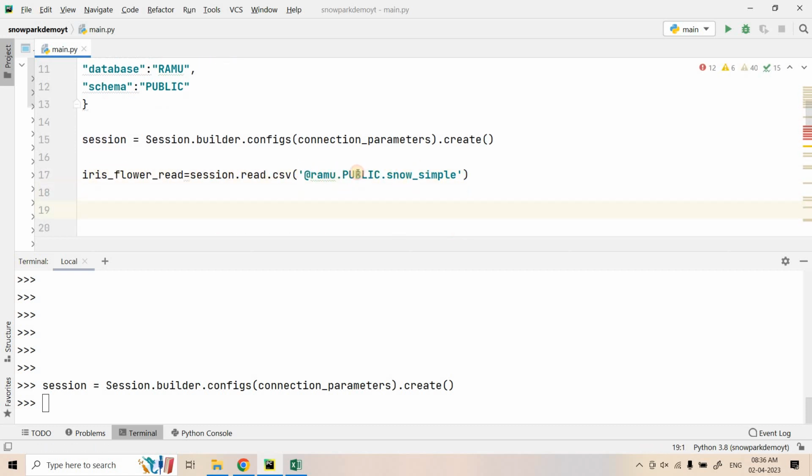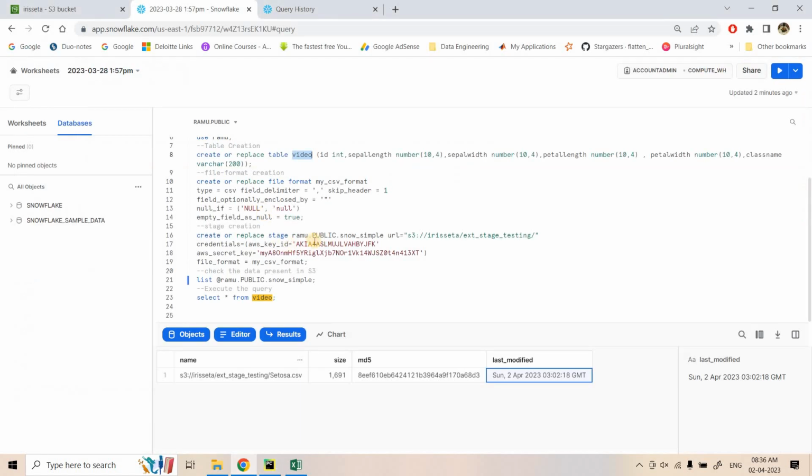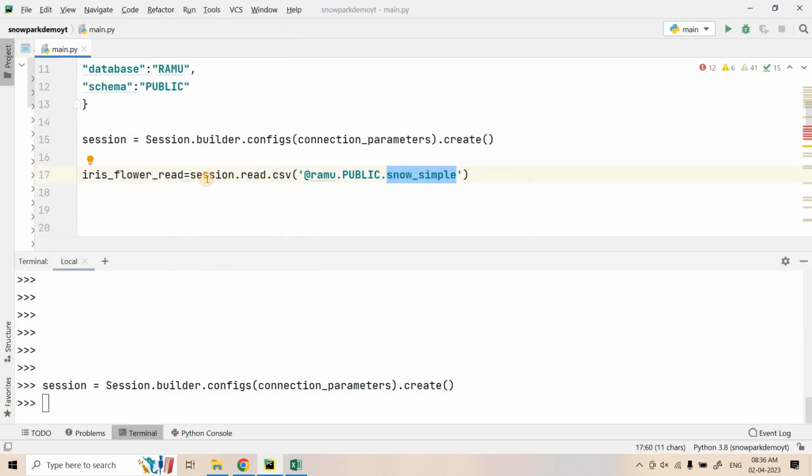We have to mention the external stage location or path where the data is sitting. So SnowSimple, if you see, this is our external stage name. So we have to use the external stage to get access to our S3 data. So ramu.public I am using, which is mentioning the database name and the schema name. Okay. So here I can execute this particular command.